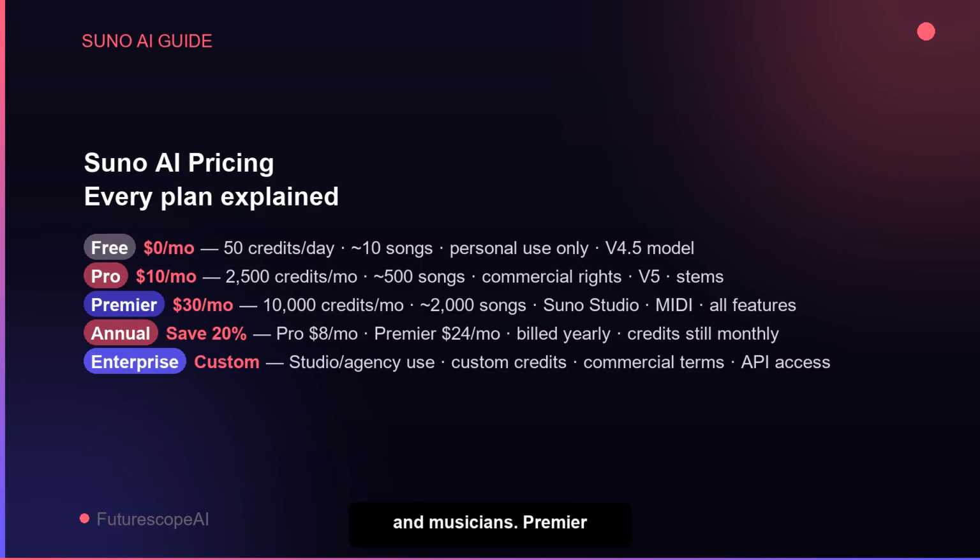Premiere is $30 a month for 10,000 credits, roughly 2,000 songs, and adds Suno Studio with multitrack editing, MIDI export, batch generation, and priority support. This is the plan for high-volume producers and professional workflows. Annual billing saves 20% on both plans. Enterprise is custom pricing for studios, agencies, and high-volume API use.